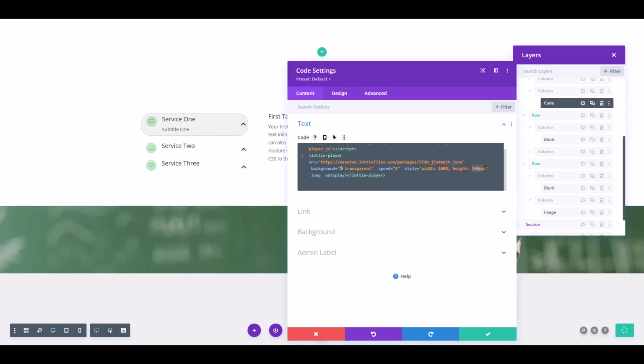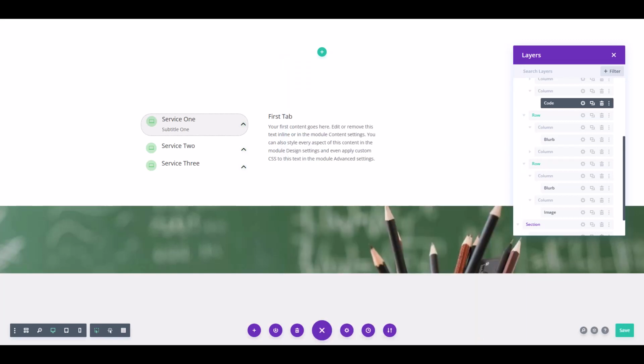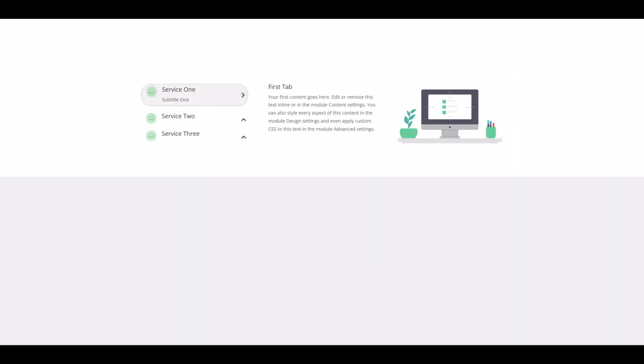Save this, and that's it. Our animated file should render on our preview page without any issues. Repeat this process as many times as you like.